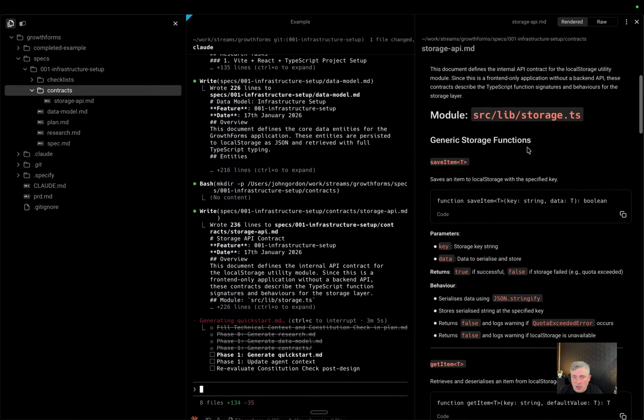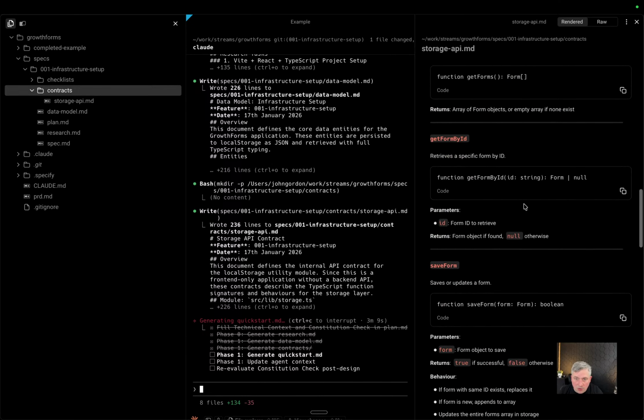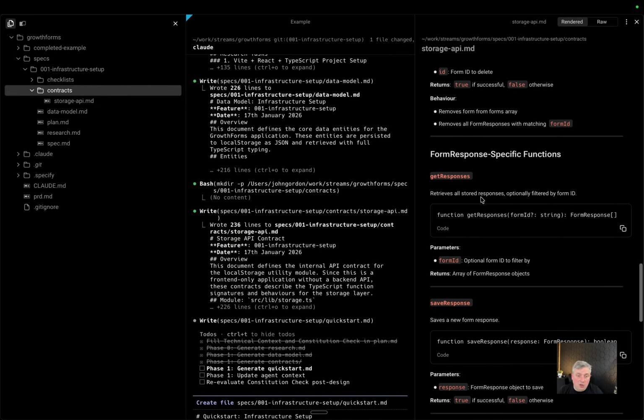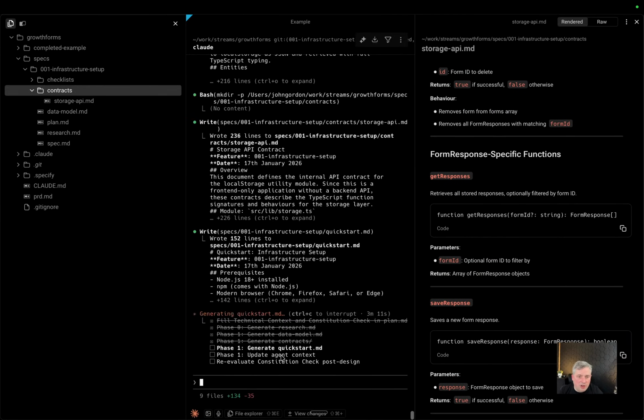So here it is working with saving an item, getting an item, removing an item, getting a form ID, all looks really good to me. And then, cool, so now it's going to build the quick start. And then last but not least, it's going to update the agent context.